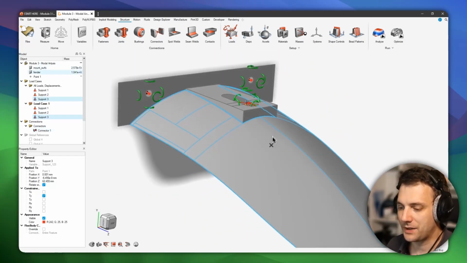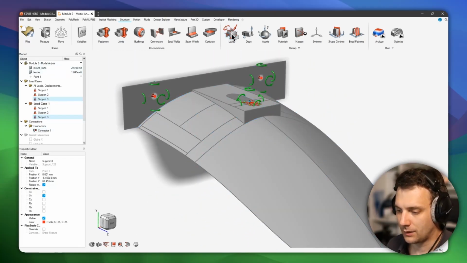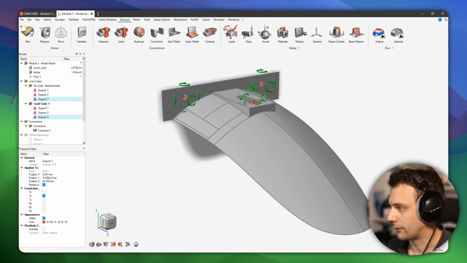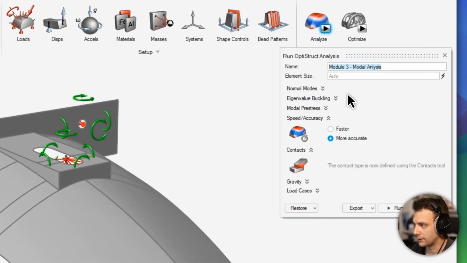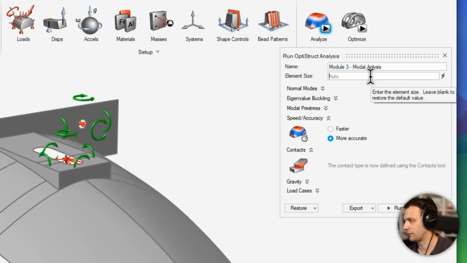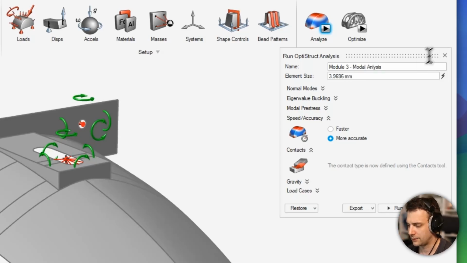All right, so that's the constraints, and I think there's no force, right? So there's no force, and we can run that now. So by clicking on here, pressing run, I think let's make it the same as with the instructions, 3.9696 millimeters. That should be that, and let's call that also constraint, because I also did a model with 3, so I will do that.